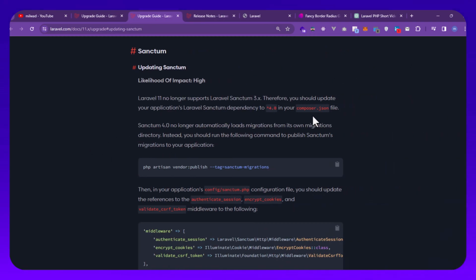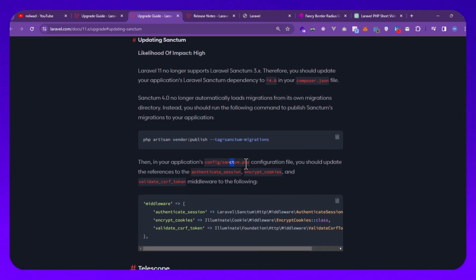And also we have updating Sanctum. If you had installed Laravel Sanctum, you need to publish the migration, and also you need to go to the Sanctum config file and change the middleware. Because the default middleware of Laravel goes in the core of Laravel, you need to change the middlewares.